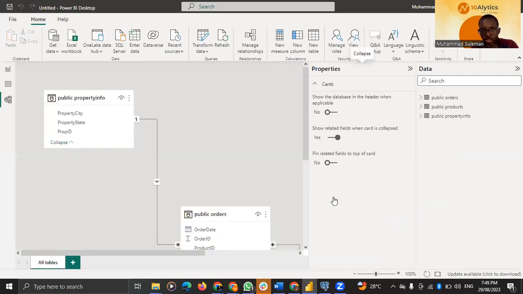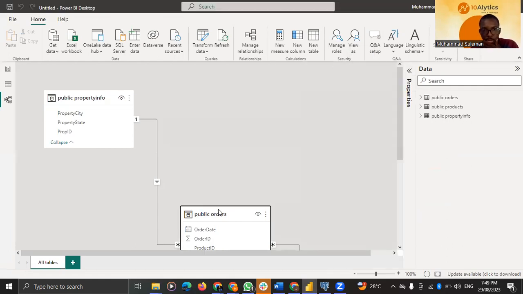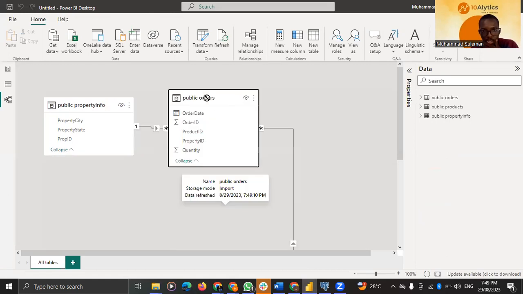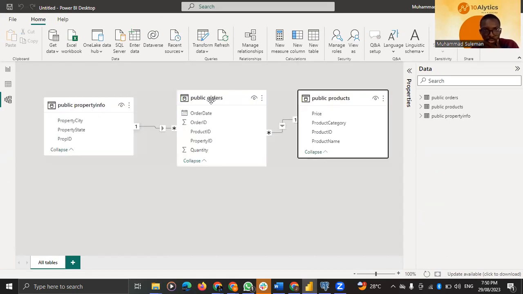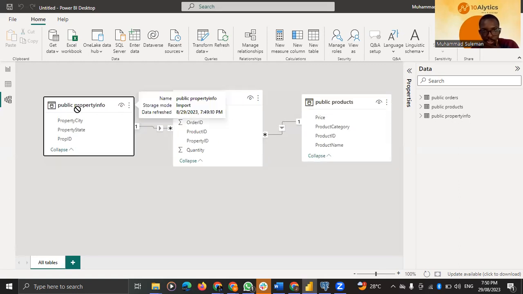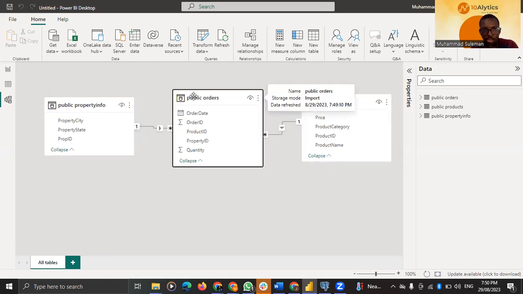And if you go to model view, you'd see Power BI has detected relationships between the tables. So I'll just move this here. This is my fact table, and these are the dimension tables. My property info table and product table are the dimension tables, and I have my facts table in here.